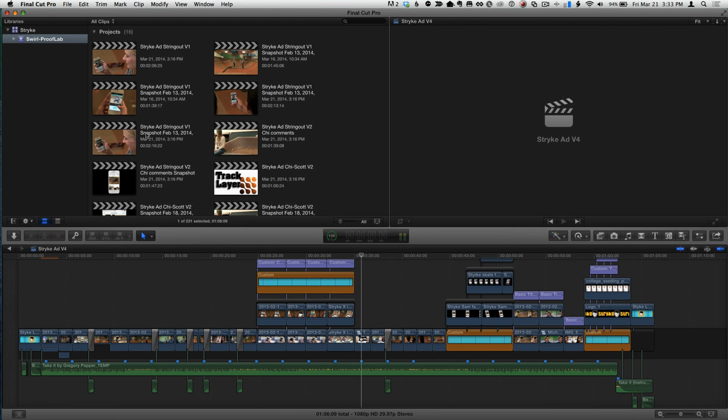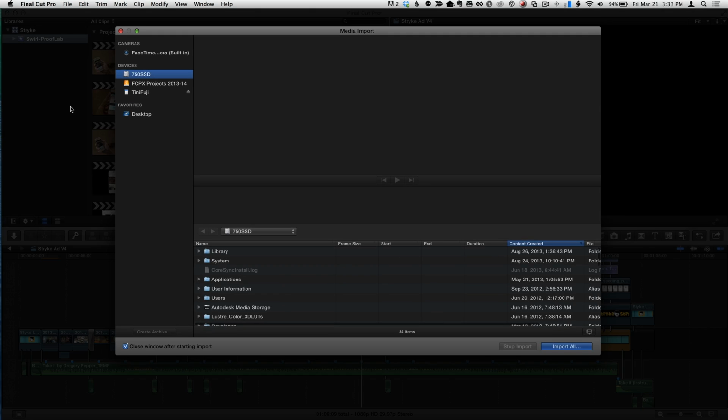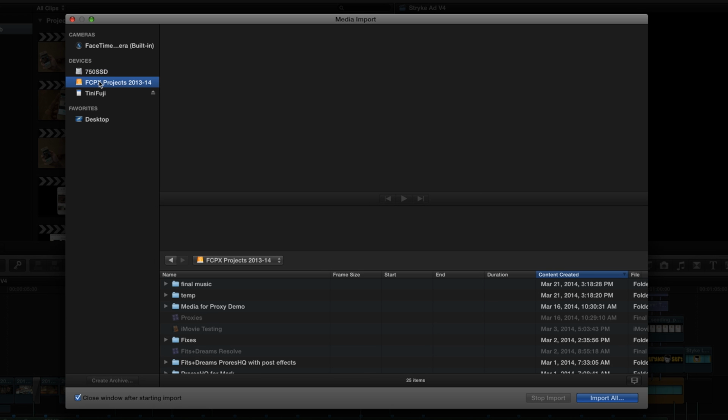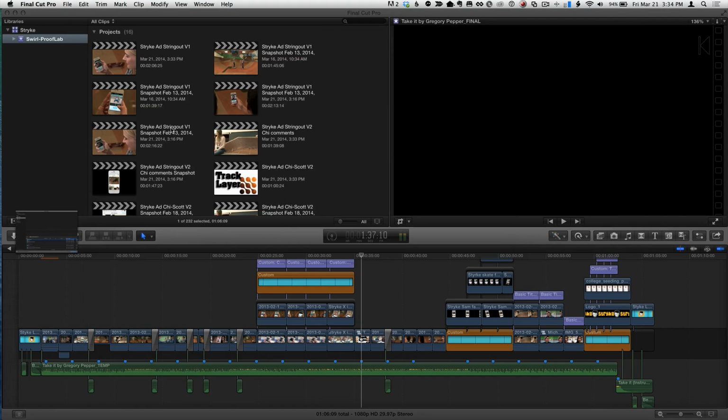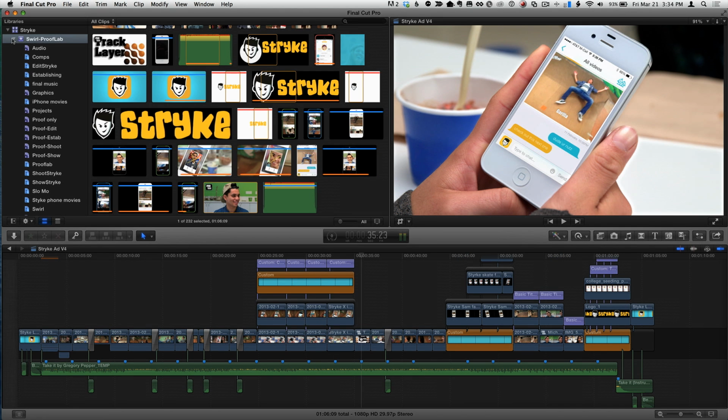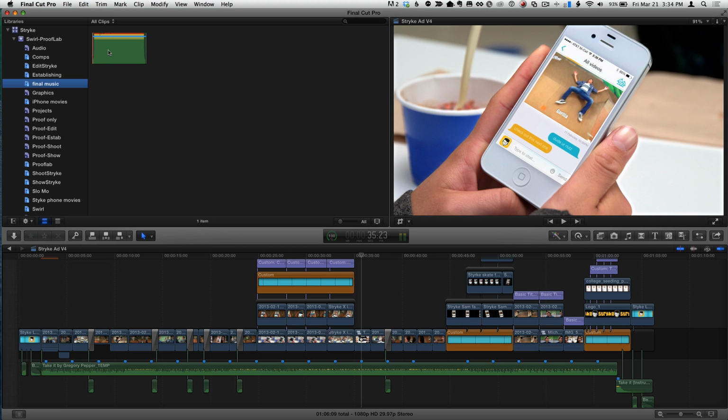So you might think, oh, okay, I'll hit Command-I to import, and I'll navigate. I have that music on this drive here, in a folder called Final Music. So I'll import the whole folder as a keyword collection. I'm definitely going to copy it into this library because I'm using a managed library. I don't need proxy media, but I'll import it as a keyword collection so I can find it easily. So I'll import it, and then I'll go down here, and there's my new clip.